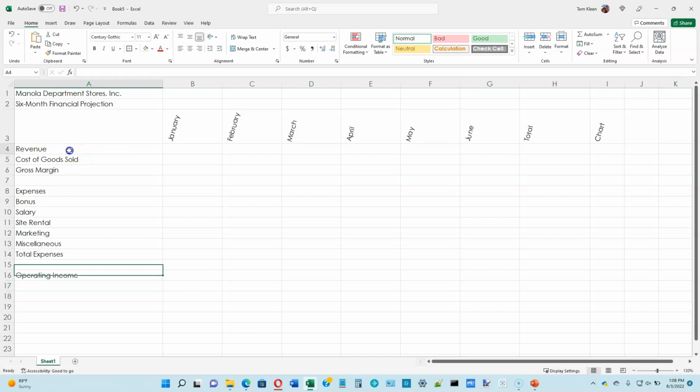Now we've got two categories here, one called revenue, one called expenses. And these are subordinate to revenue and expenses. So what we want to do is indent them to indicate that. So let's select what's in A5. And then we do a non-adjacent selection, so you have to hold the control key down. So click and drag through from bonus through miscellaneous.